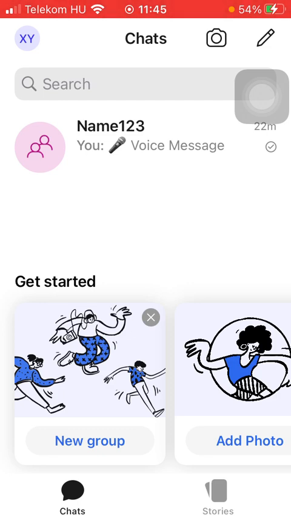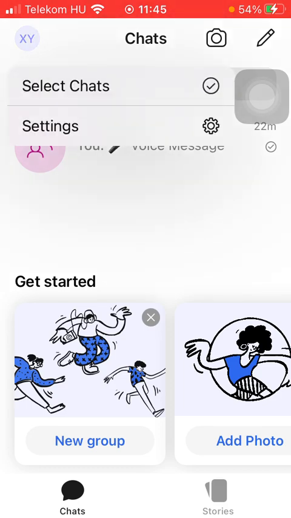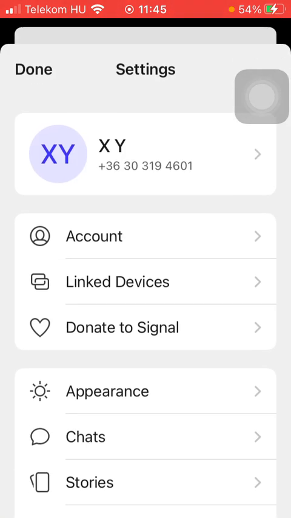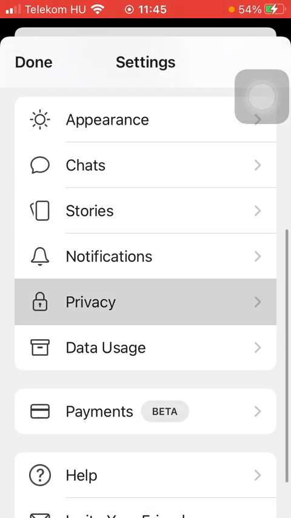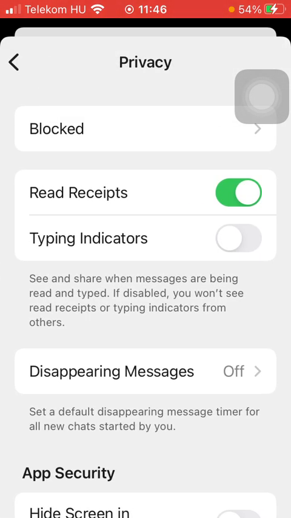First of all, open the app on your phone, click on the chats icon down below in the left side corner and click on your initials in the upper left corner of the screen. Tap on settings, which is the second option, then scroll down and click on privacy. Here you have the typing indicators feature, that's the third option.